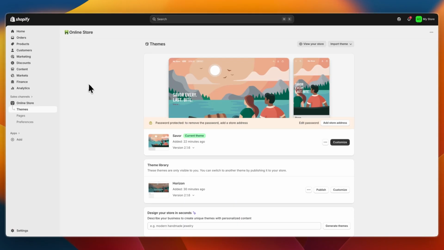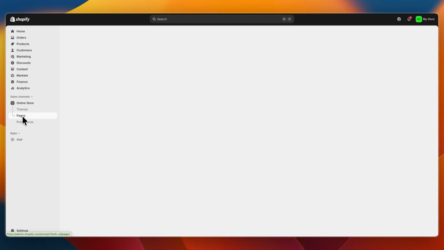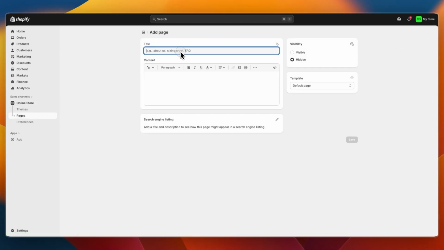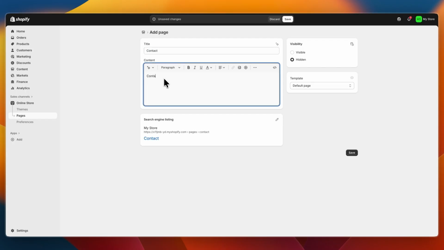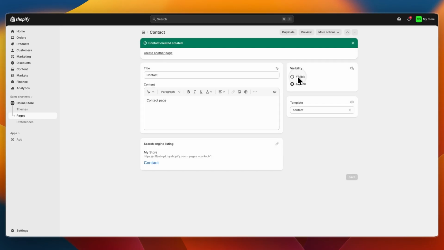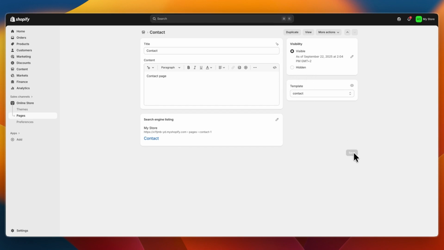To do that, go to the online store right here and click pages. And then here, just go and click on add page. And from there, you want to add a contact page. So just name it contact. And in the content, you can say contact page. And then in the template over here on the right, instead of a default page, set it to contact and then click save. And you also want to set it to visible, by the way, so click save then.